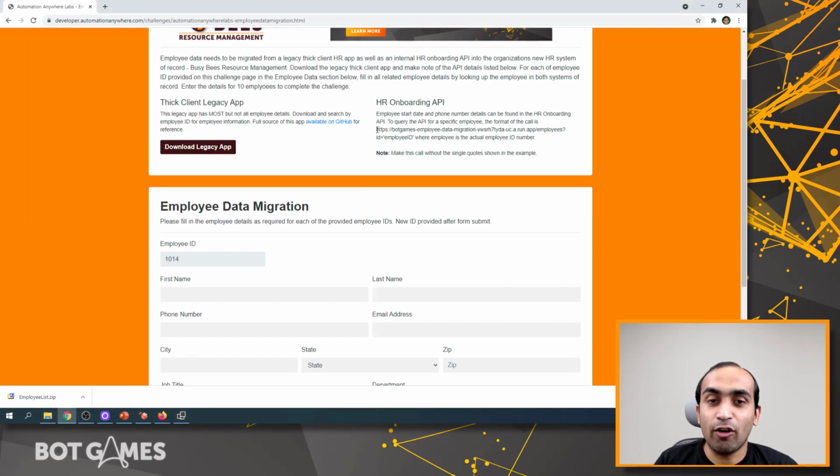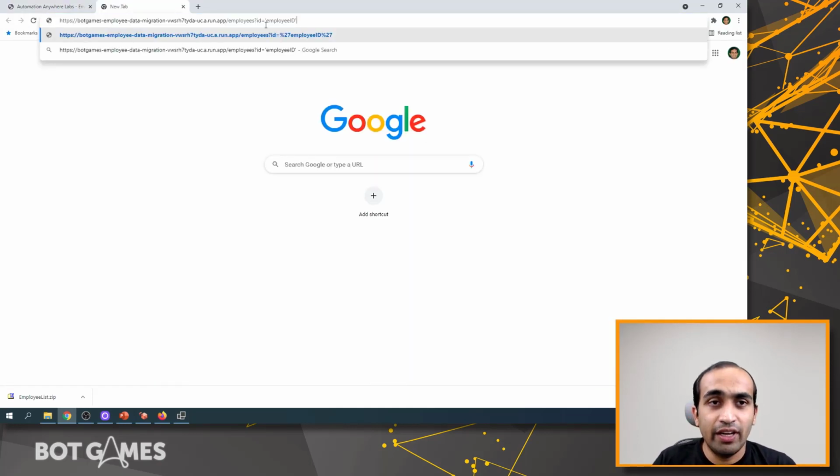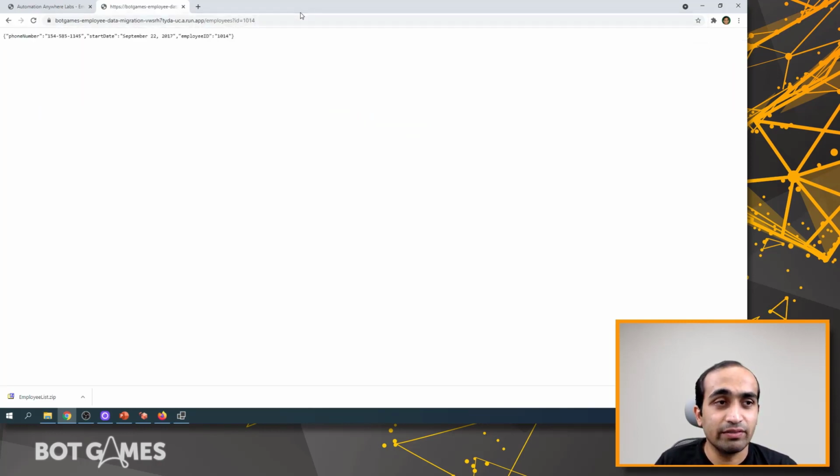invoke the HR onboarding API. Let's copy this entire URL. I will paste the endpoint here, and now let's replace the hard-coded word called employee ID with the real value which we just got from the web app, and then I'll click on enter. Here you will get information like phone number and the start date corresponding to the employee ID.